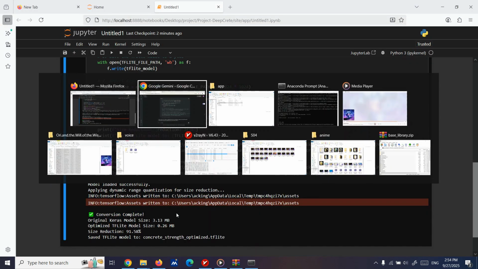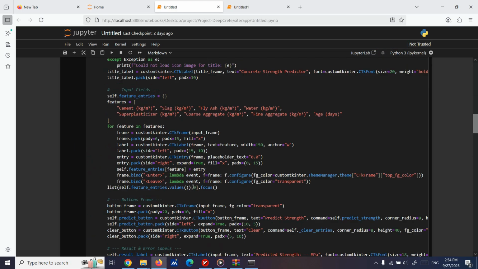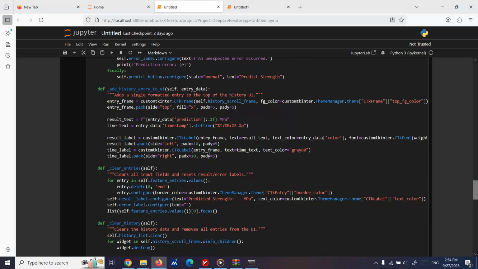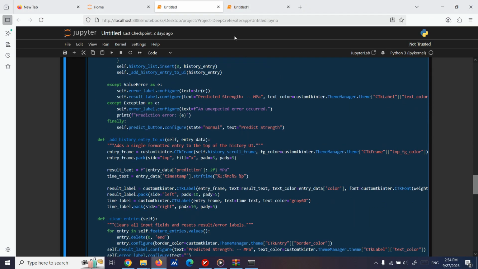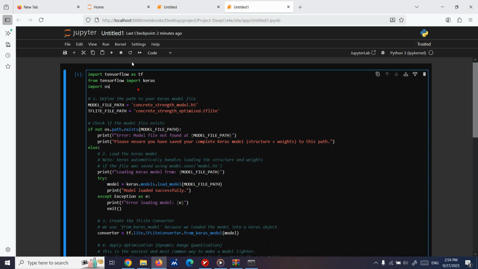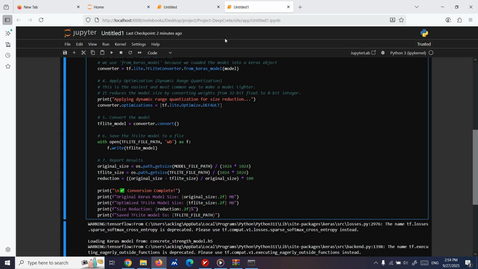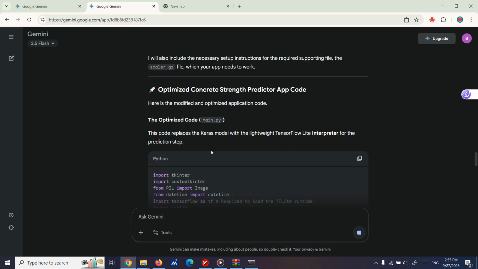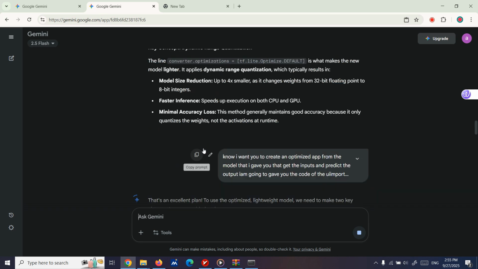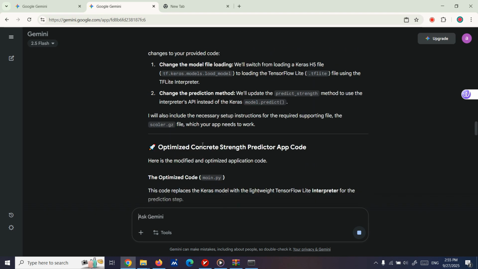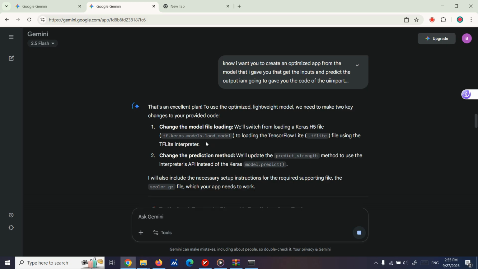Okay, I think here is our app, if I don't destroy that. Okay, this is our app. Let me just have it here. Okay, it's going to create that. Let's see what it's saying. Change the model file. Okay. Change the prediction method.